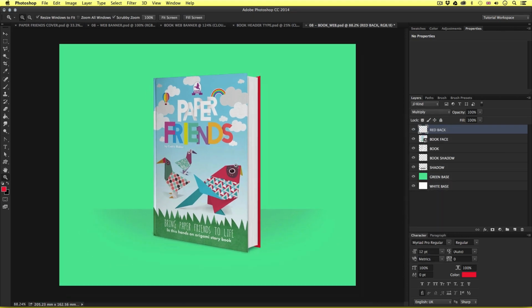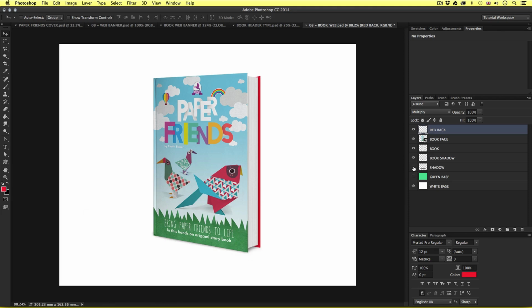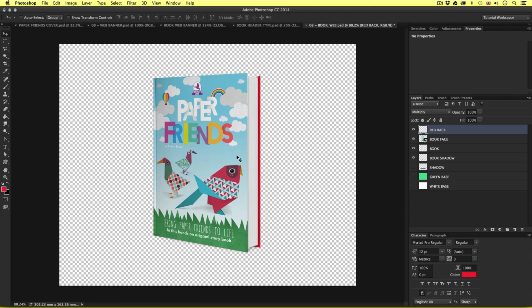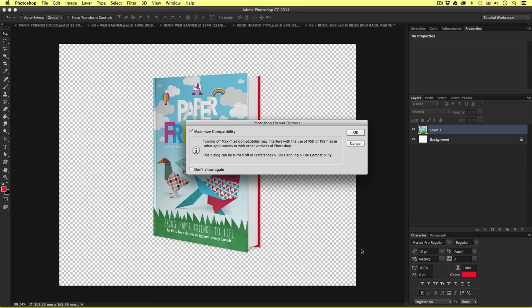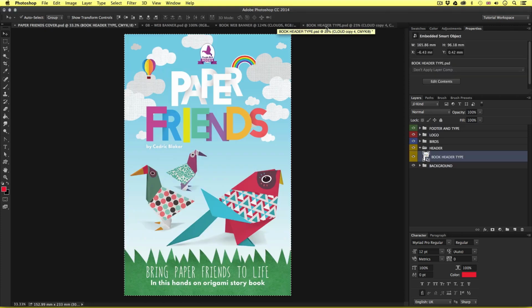So now I'll come into the layers panel and toggle the visibility of all the background layers, so all I can see is the transparency around the book. I'll come to File, Save As. I'll navigate to my project folder and save this inside as a web book cover and click OK. Once saved, I'll close the document and come back to my banner.